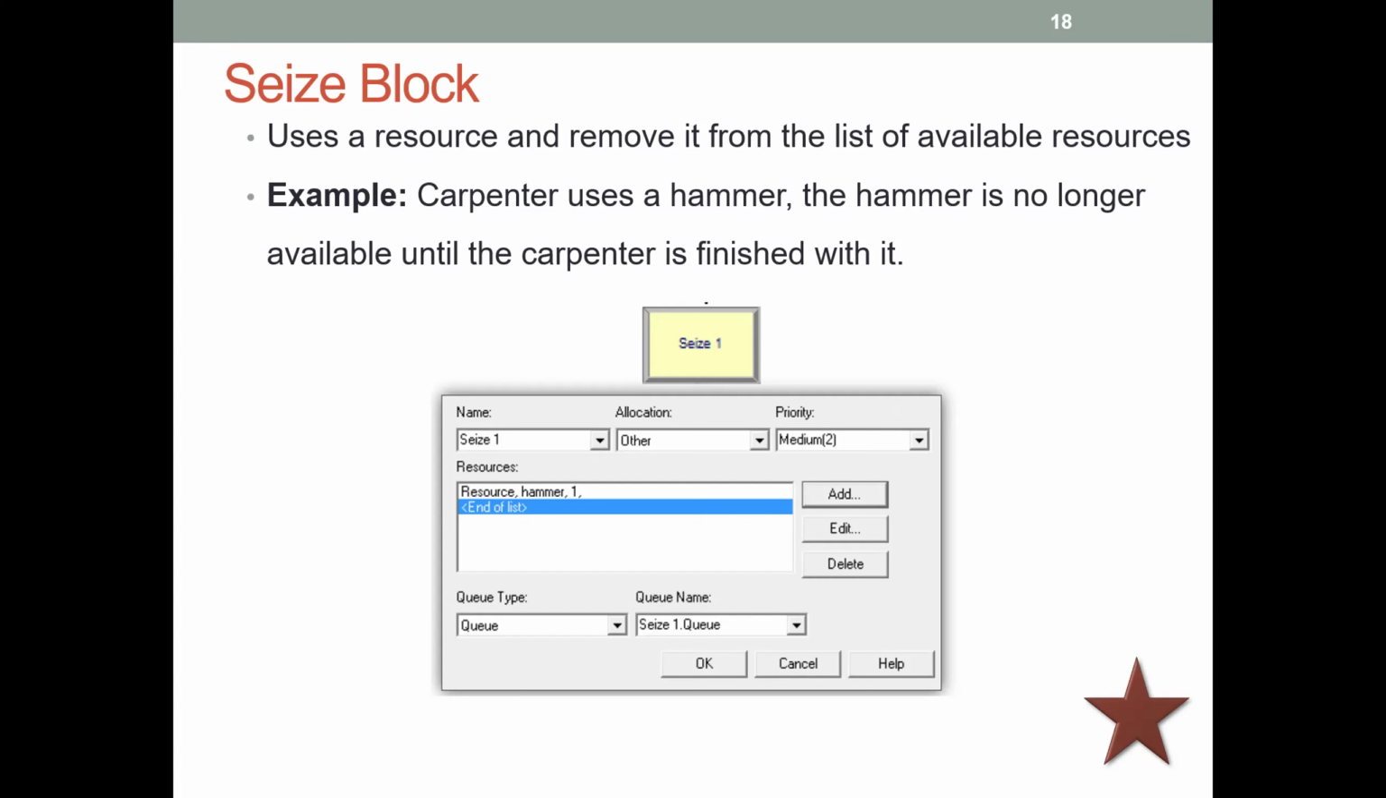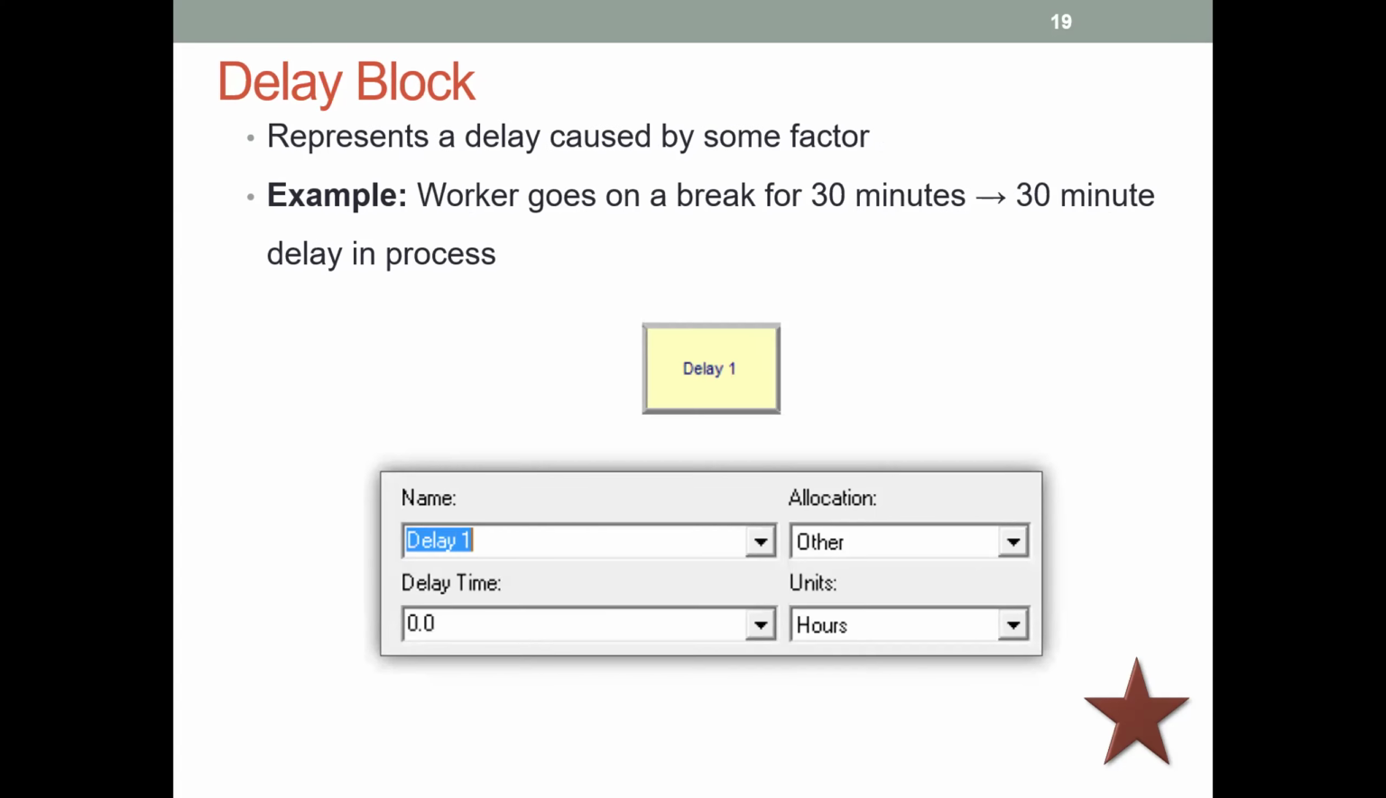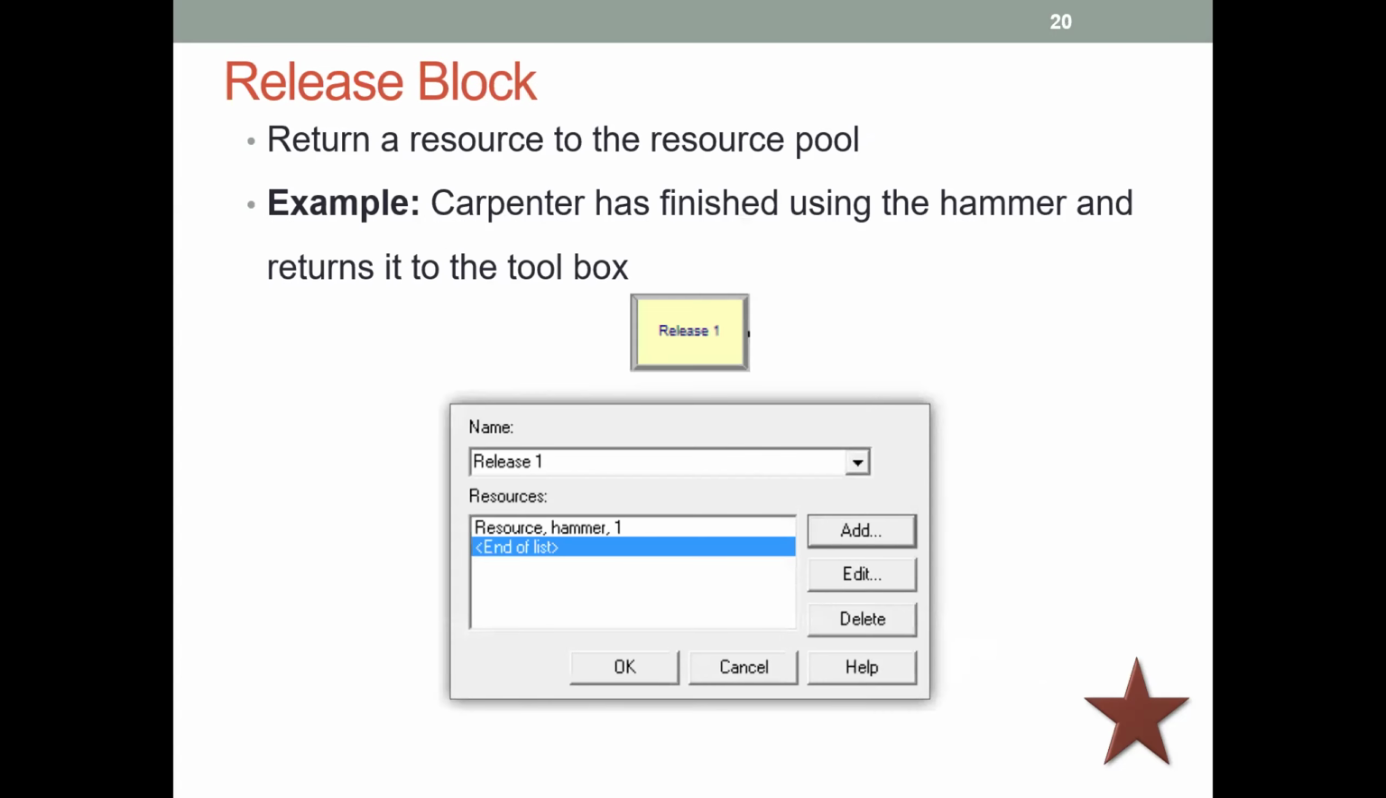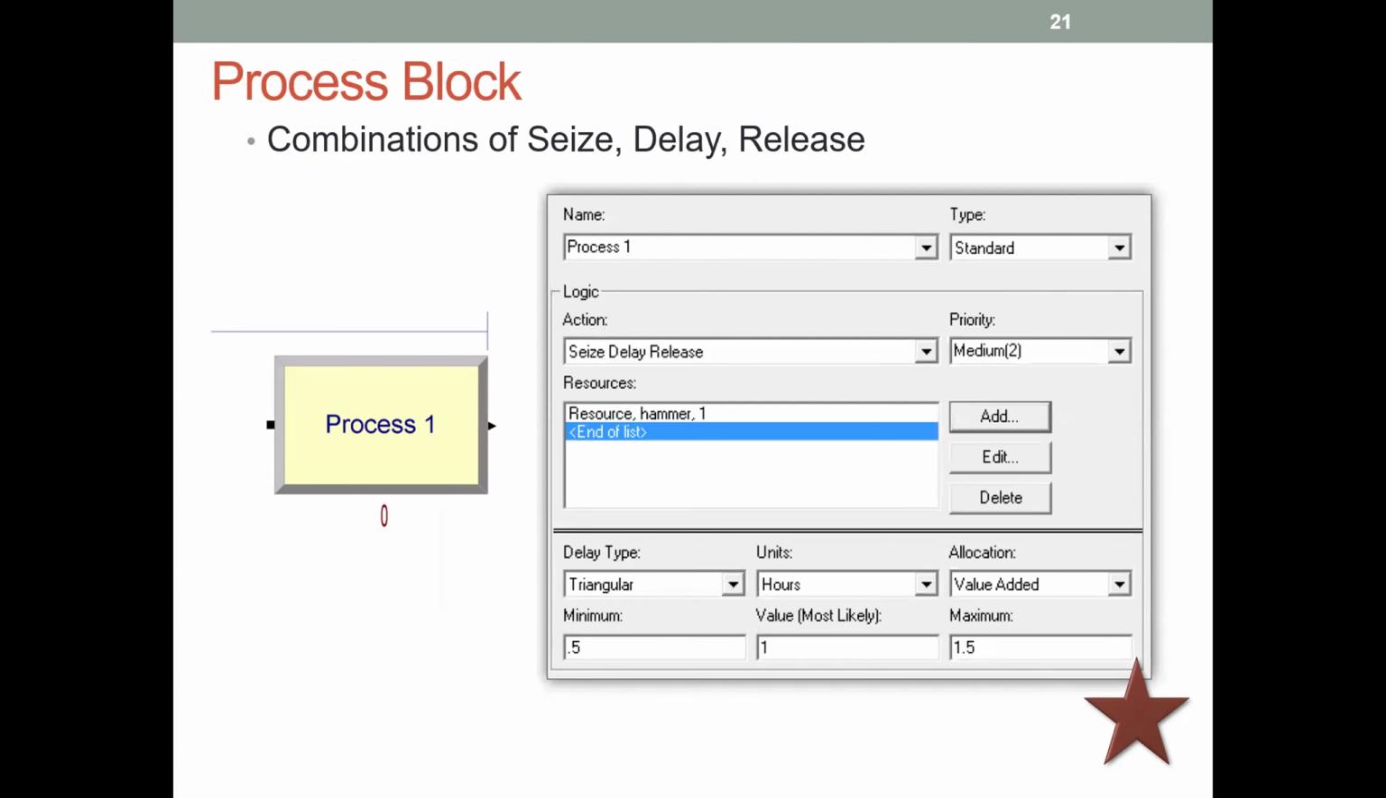So that's the seize. You also have the delay, which is simple. Again, you have those time units that you can specify inside the block for the delay. And the delay time also gives you some options in terms of if you're using a probability distribution, you can select the probability from there. And then the release is similar to the seize block, with the difference that you are going to set it up after you're completing processing the resource.